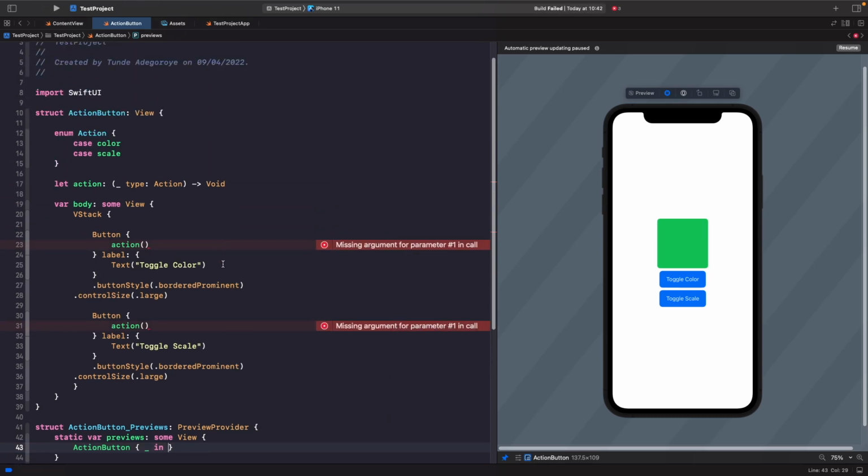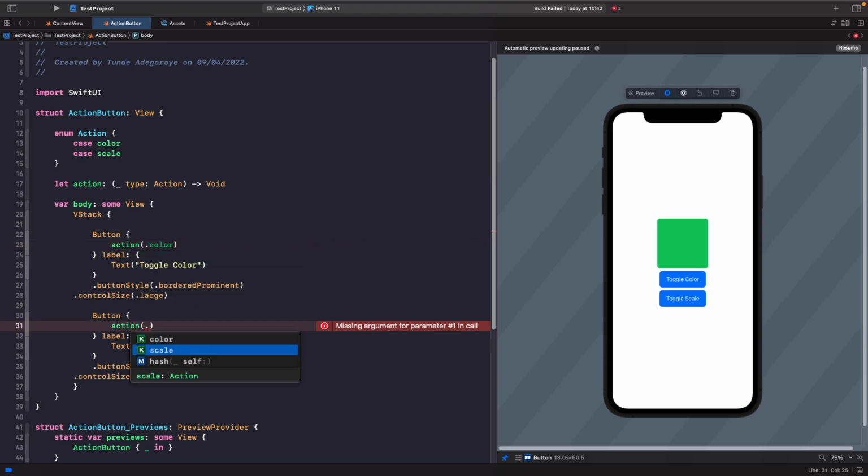And now within our two closures here, we want to specify the action that we want to use. So in this case, we want it to be color, like so. And then the second one, we want it to be dot scale. So now we're passing through the enum into any views that use action button.